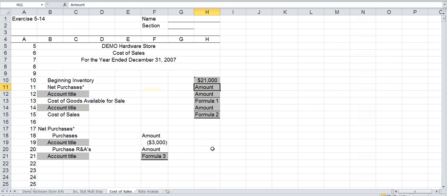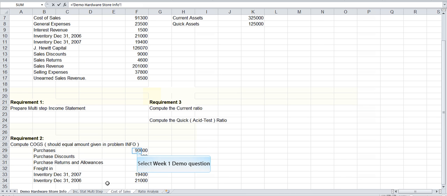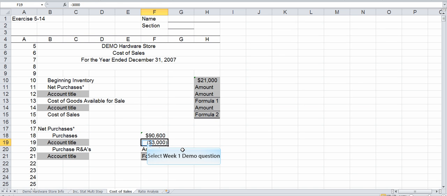Now I need to subtract or add my net purchases. So we need to go down here to calculate our net purchases. Here we have net purchases. It says purchases. So let's click on the amount, hit equals, go back to our info tab, and click on the value of $90,600, which is our purchases, and click enter.